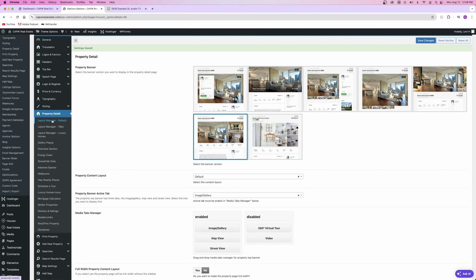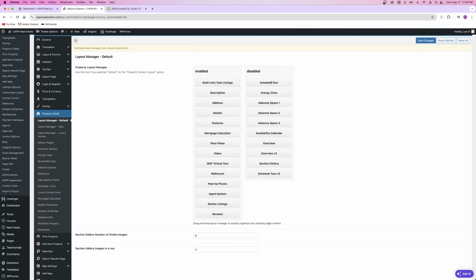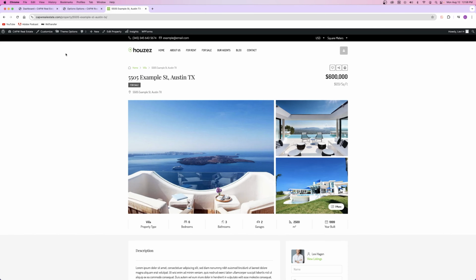I'm going to go into the default tab. And under the default tab, the exact same situation's going on here. We have everything that's being displayed. See, there's the mortgage calculator. I could disable the mortgage calculator and then it wouldn't be visible. I could enable schedule a tour, which actually, let's go ahead and throw that in there. Scheduling a tour, that's another widget that we can put in. Save changes. Let me just show you guys what that does.